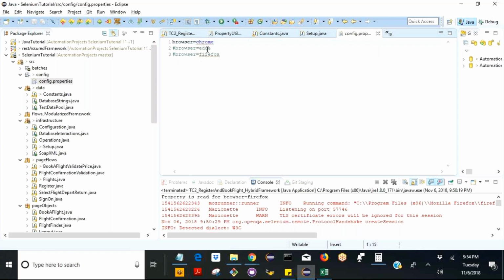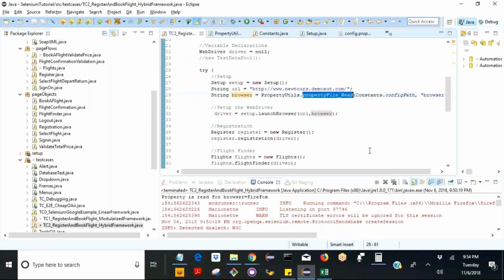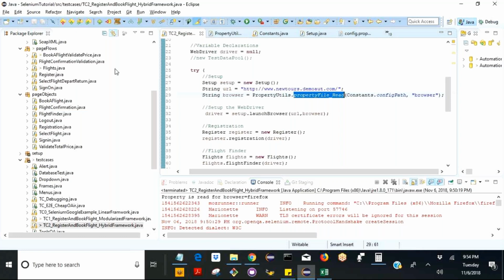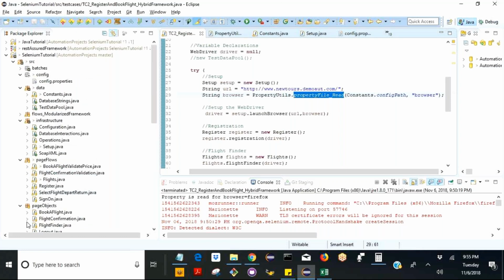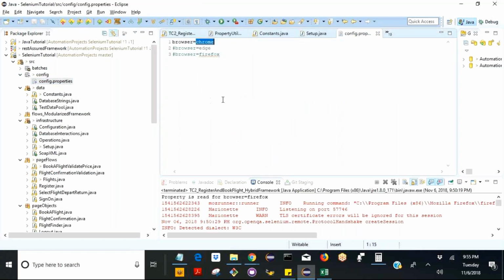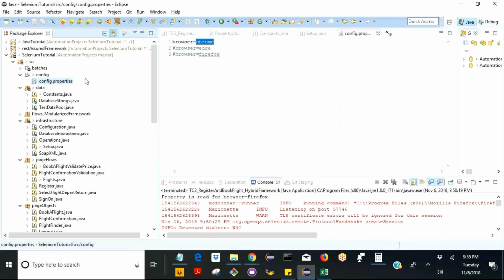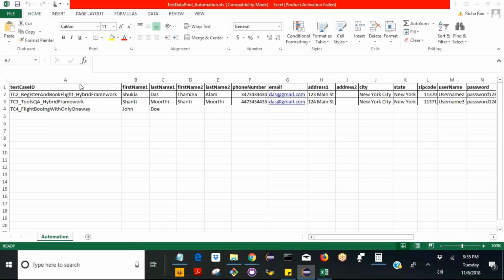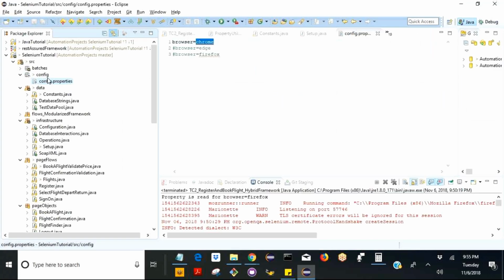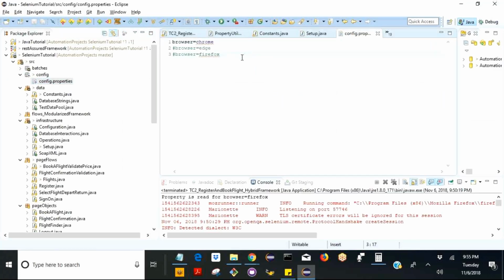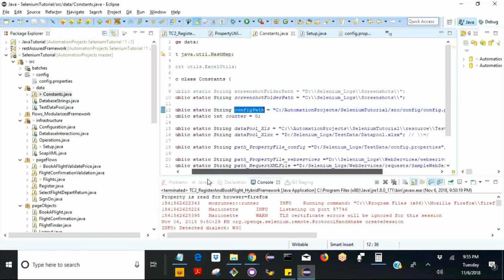Same thing for Internet Explorer, you can create browser equals IE. All I'm doing is reading the property file and putting the value into the browser variable here. So this will be more generic. Now, if I want to change the browser type, I don't have to look at any of these files. I just go to config and change it here. That's a real-time project. This is what we have to do. For data, for the data pool, you just look at the Excel sheet. For configuration related things, you just look at config.properties. That's easy. Going forward, you can put more configuration related things here. And constants, paths, and everything must go into the constants class.